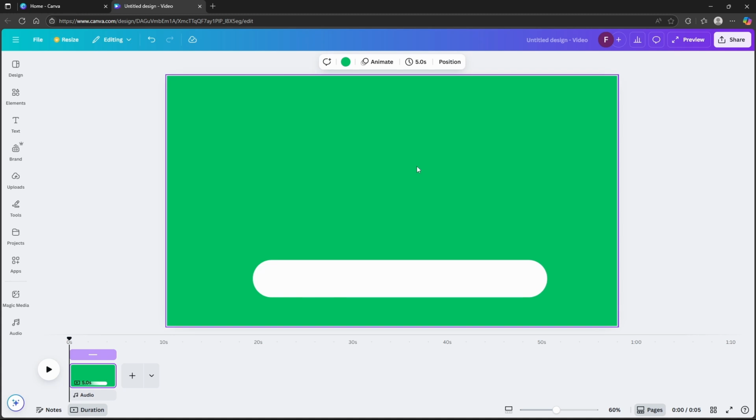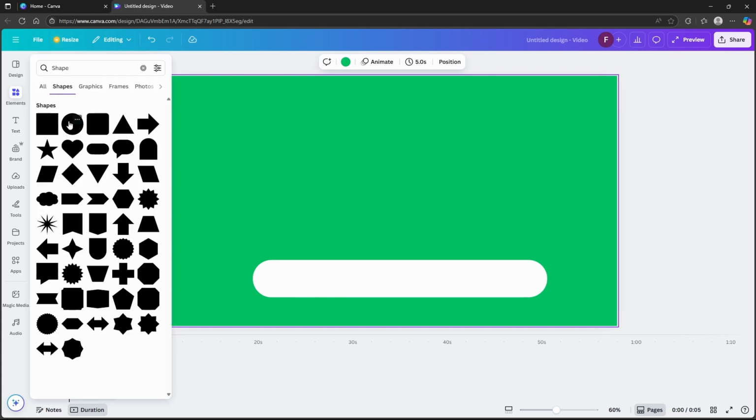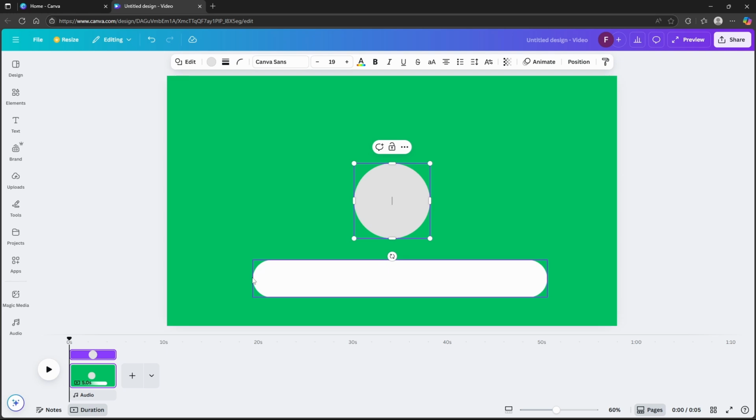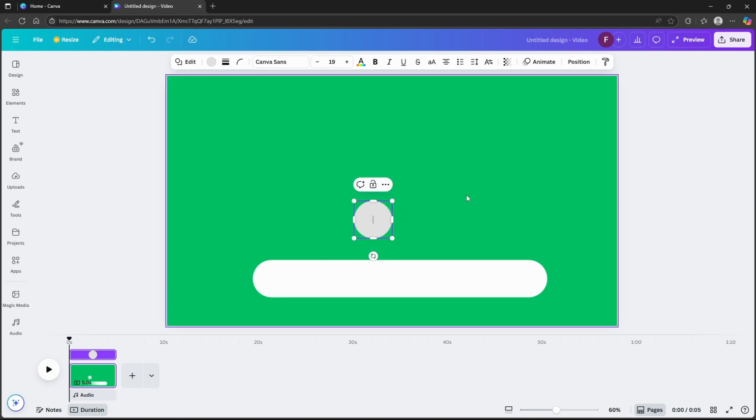So next we need to add a circle. What we're going to do is work from left to right. So this circle needs to fit into this end. So we'll shrink it down. We'll just try that more. Try that. Perfect.